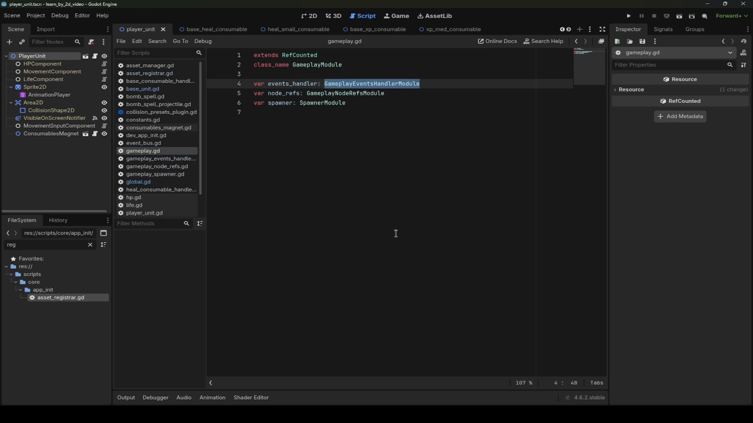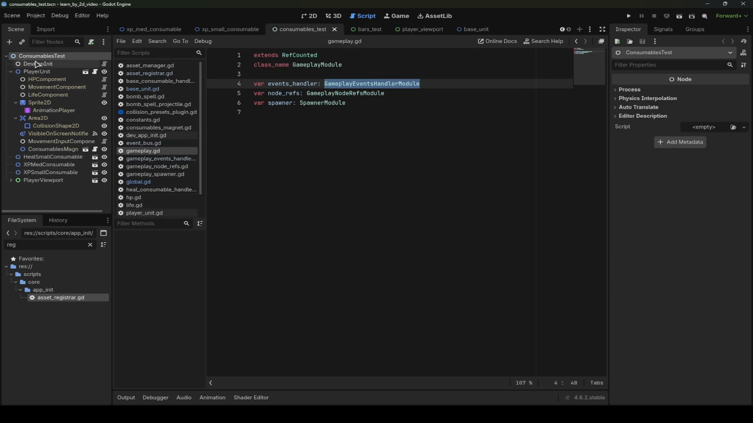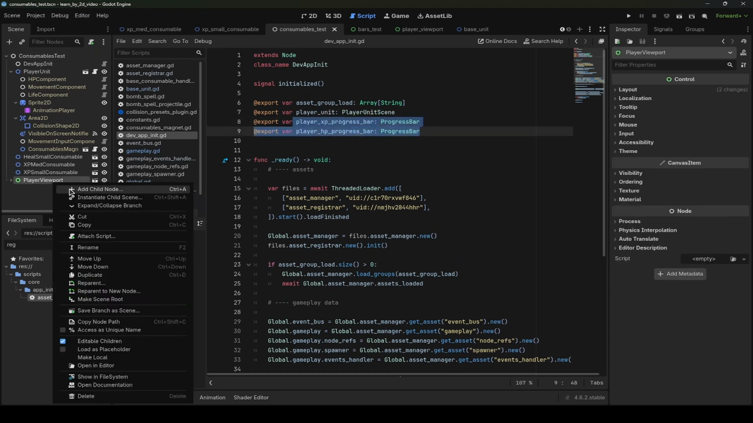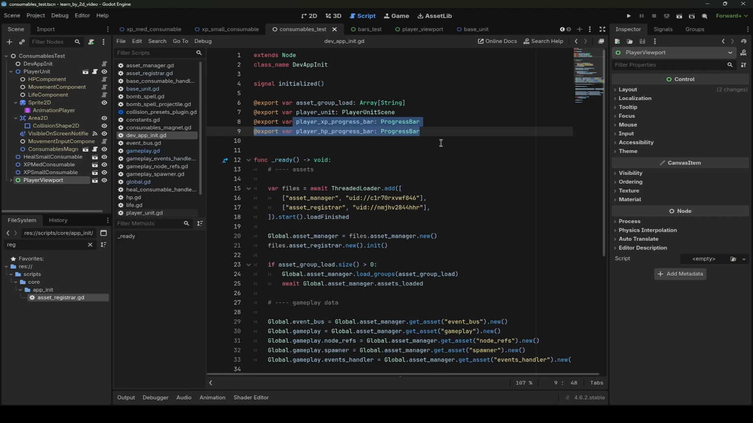Now open our test scene for the consumables, and we need to adjust the dev app init. What we need to change here? First, add export variables for our player unit, because now we need the reference to it to init it, and also references to the progress bars from our player viewport. If you forget, you can enable access to the children using the editable children option in the editor.